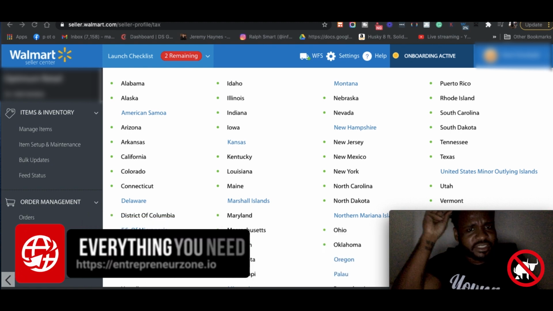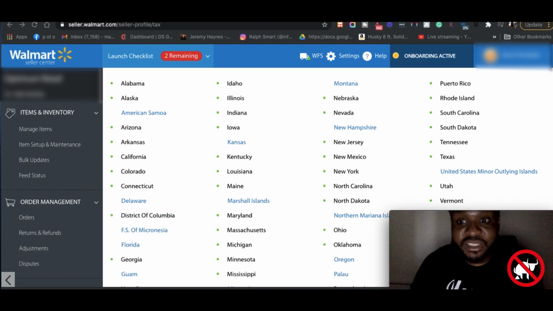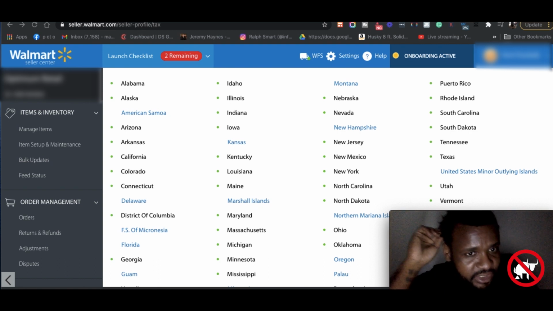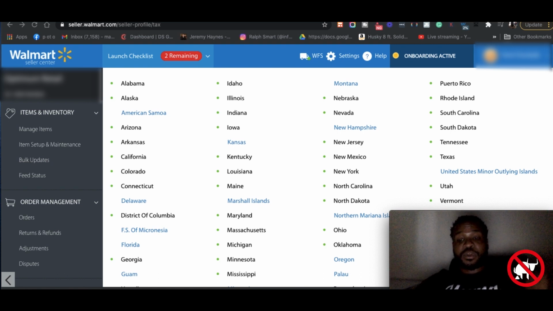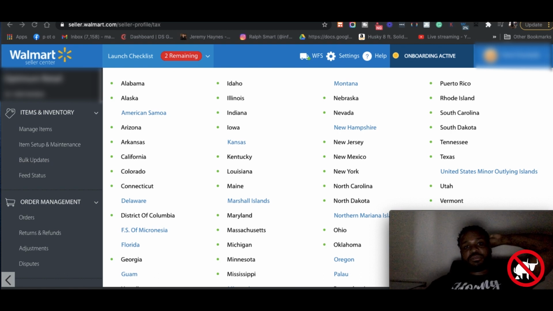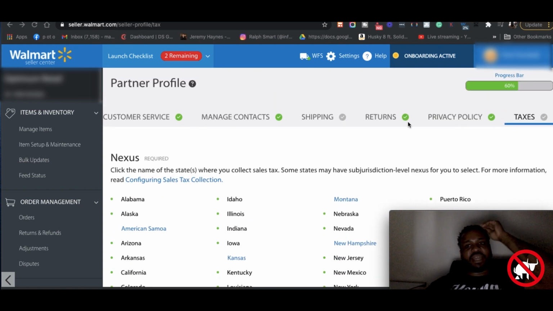So before I get into this, you should consult a tax professional. This is my opinion. I'm not a tax professional. But this is me setting up sales tax in Walmart. This is one of the mandatory sections you have to set up. If you notice, most of these are green. I have two more to finish.